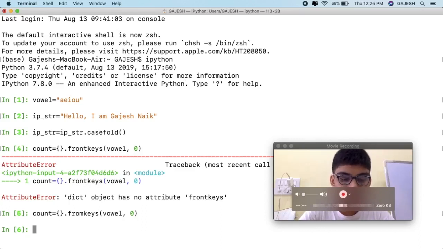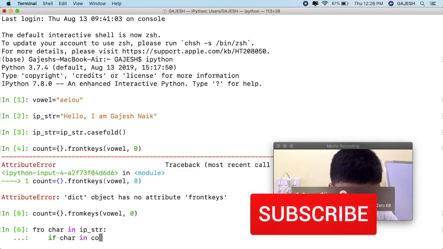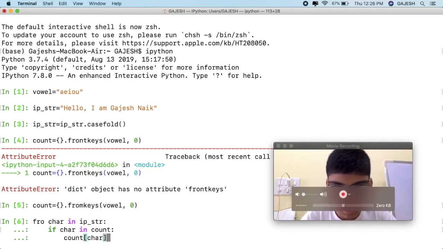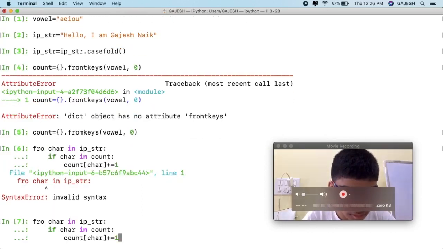Next we will count the vowels. Type for char in ip_string colon, if char in count colon, enter count, open the bracket char. Just edit there to 4. Enter.